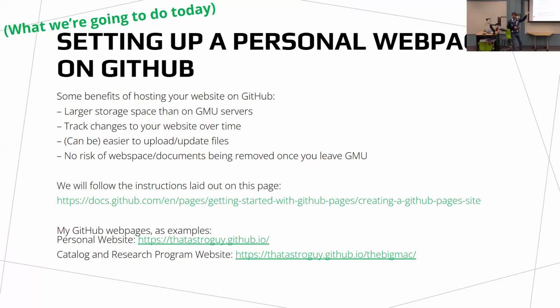You can track changes to your website over time with GitHub. GitHub is designed for tracking changes to code, and it can do the same thing for websites. So you can actually see how the website changes over time. You can wait to approve changes. So it's nice in that sense. It can be easier to upload big files. On GitHub, you can not only drag and drop your files directly online, but if you wanted to work from the command line in a more code-like environment, you can also do that. So it's pretty flexible. And also, there are some folks that I know of who have left GMU, but still host their websites there.